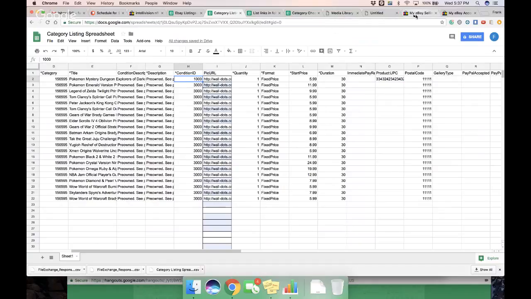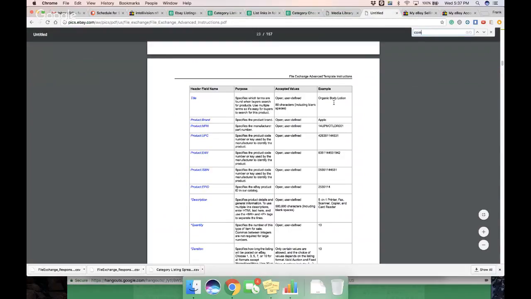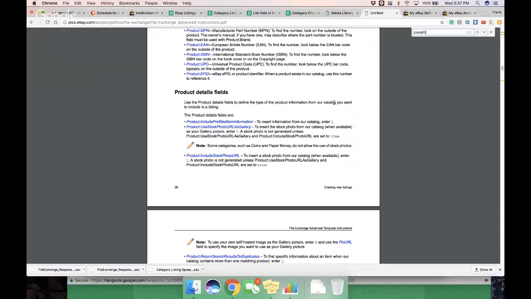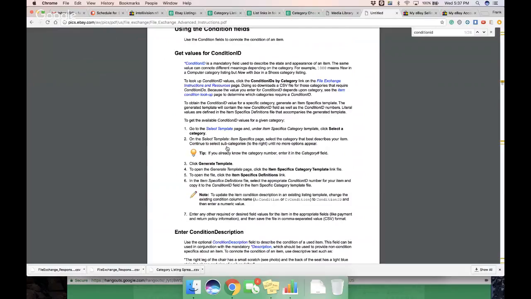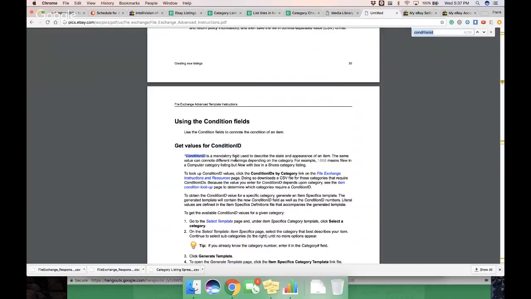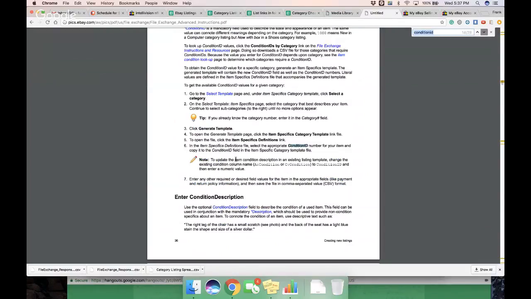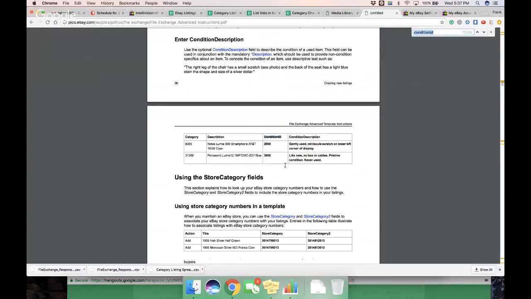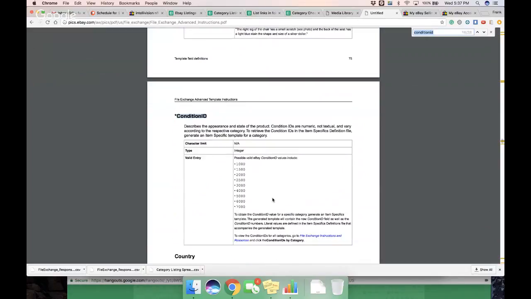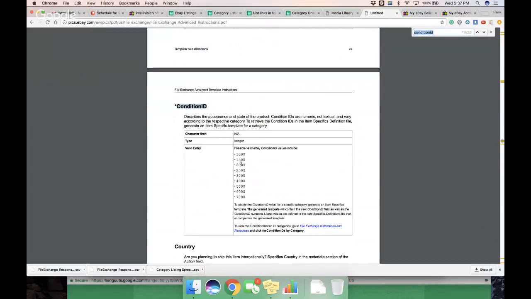So let's look at condition ID real quick. I'm still learning too. So condition ID, get values for condition ID, right? You just keep hitting enter, and it'll go down this and show you eventually. Okay, so 2,000 is gently used. Okay, here it is. So here are the different conditions.